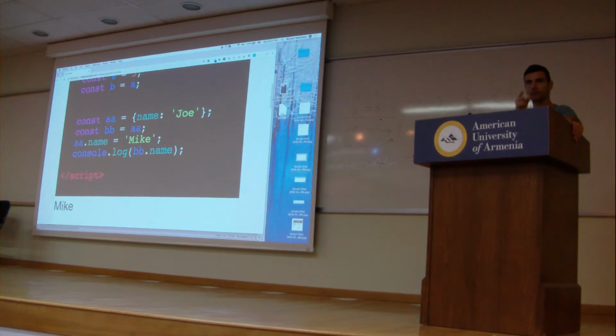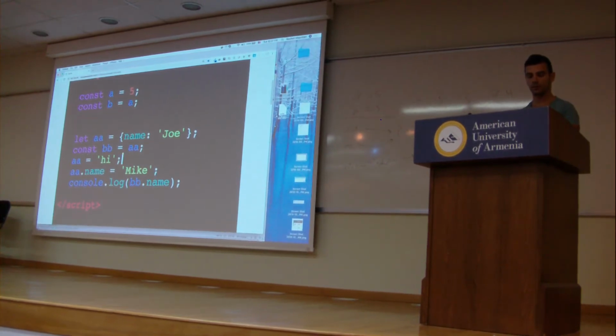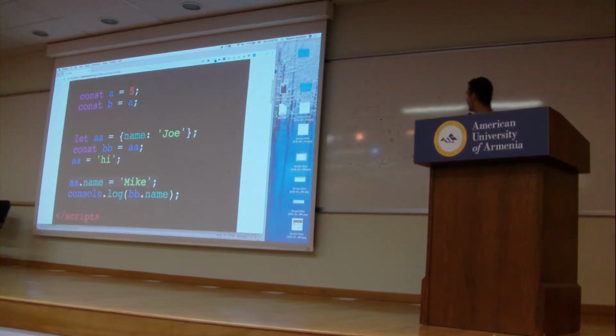What if the first one is let, the second one is const, but not about that, about the object. This is let. That's a const. And then we change the value of AA to, I don't know, string or something. What will happen with BB? Nothing. BB will stay.